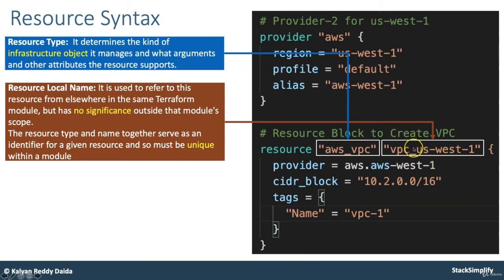I set the local name as vpc-us-west-1. So the resource type and name: the resource type is aws_vpc.vpc-us-west-1. This is the unique identifier for a given resource and so must be unique within a module.